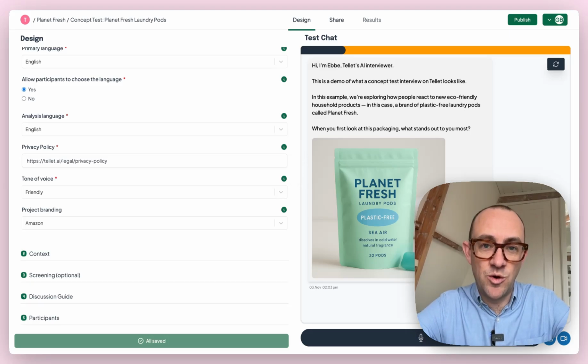So there you have it. That is section 1 of the discussion guide build in the design tab, and in the next video we're going to take a look at the context section.